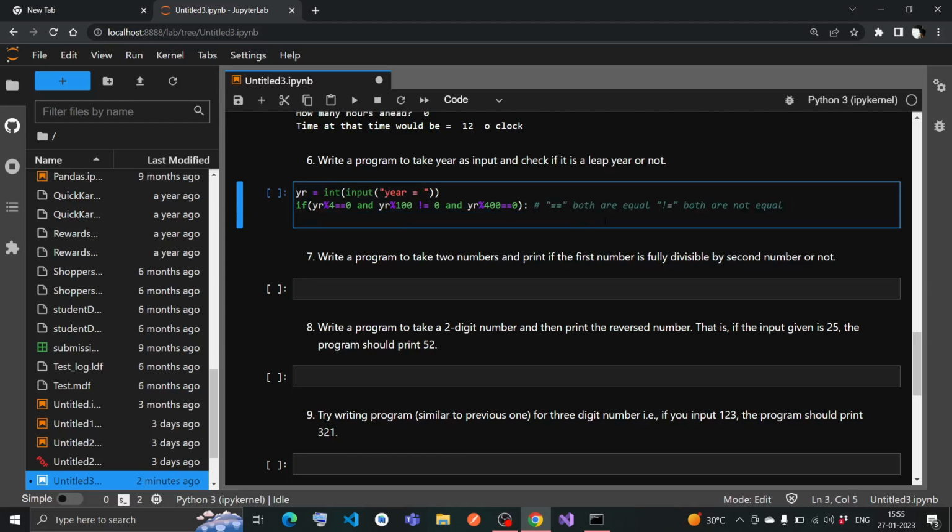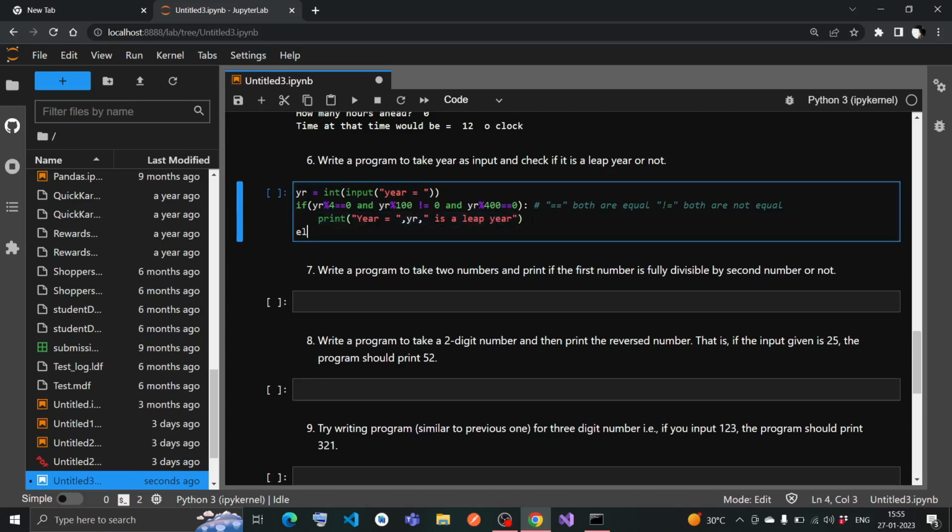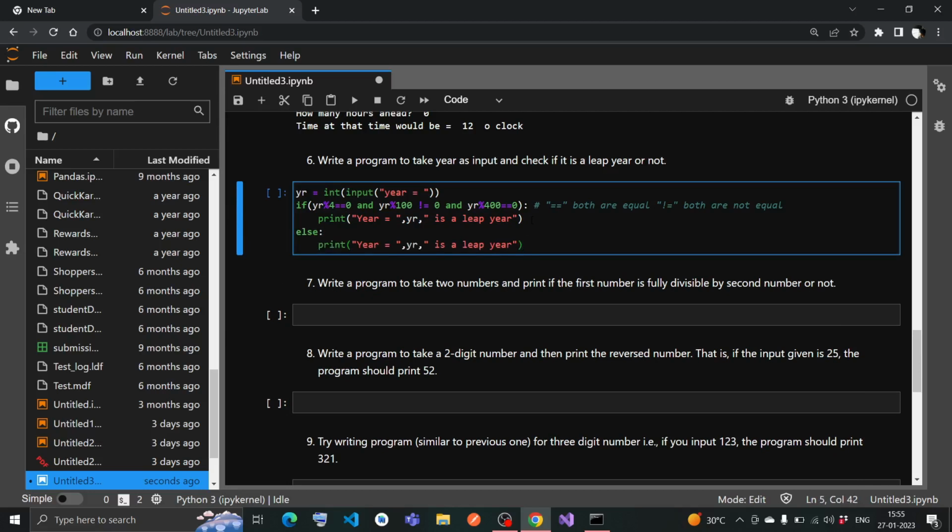Okay, so my if condition is written, and now the expression that would be print year equal, comma, yr, is a leap year, and I'll copy this and give an else, and inside that, is not a leap year.